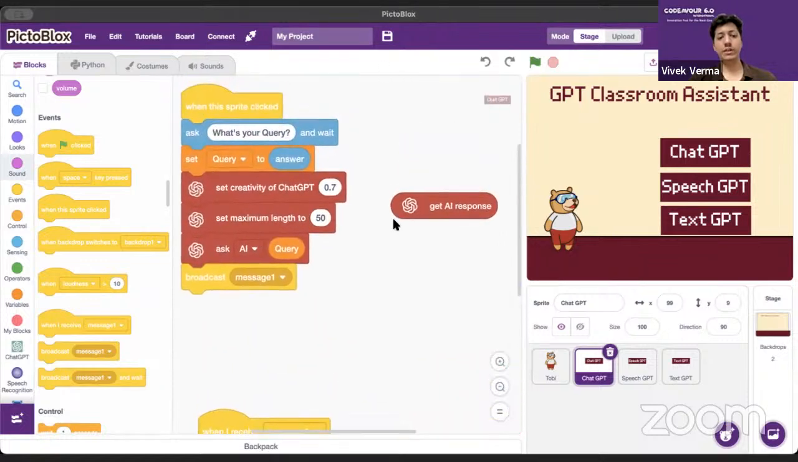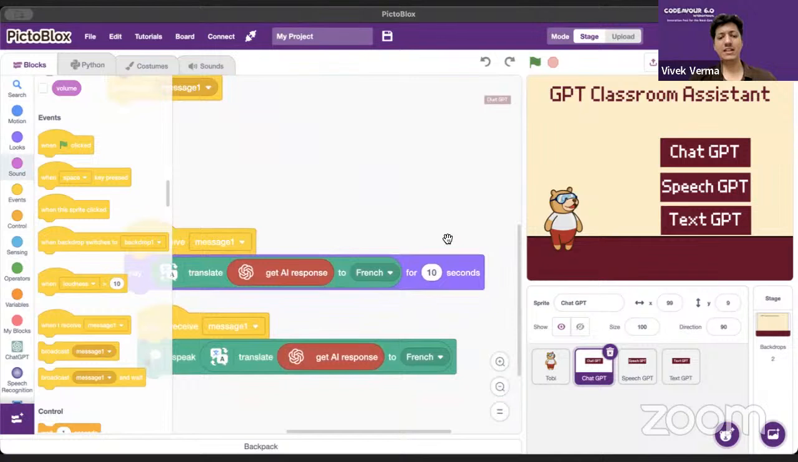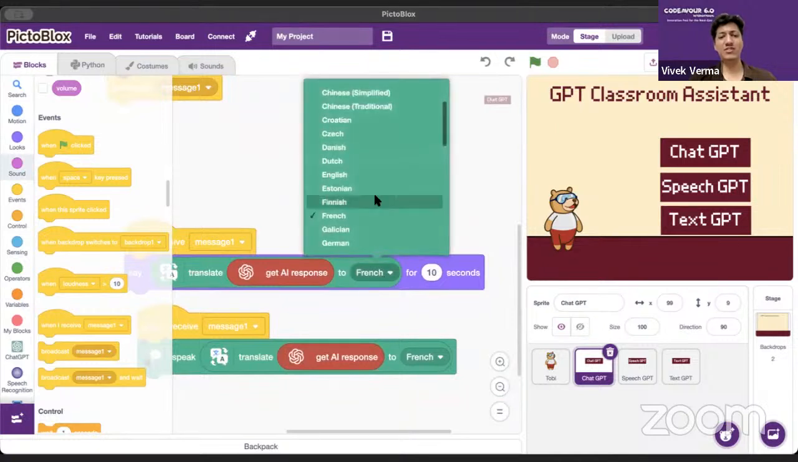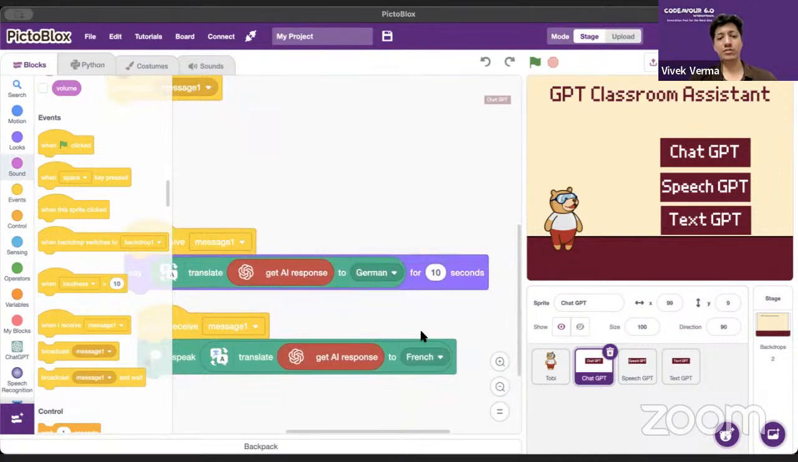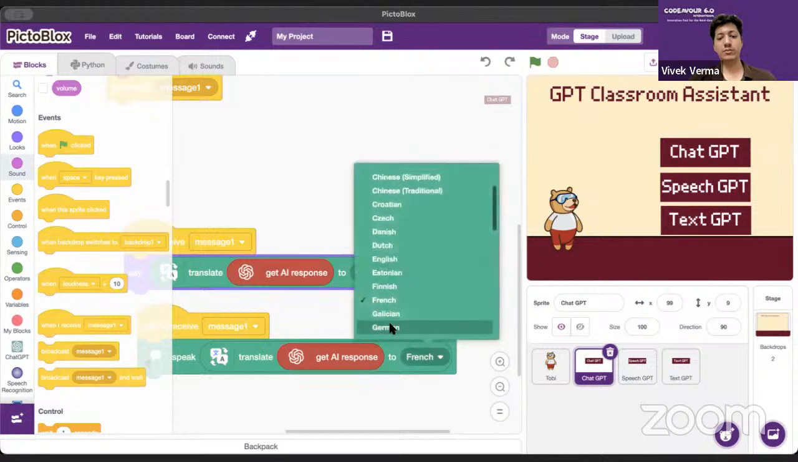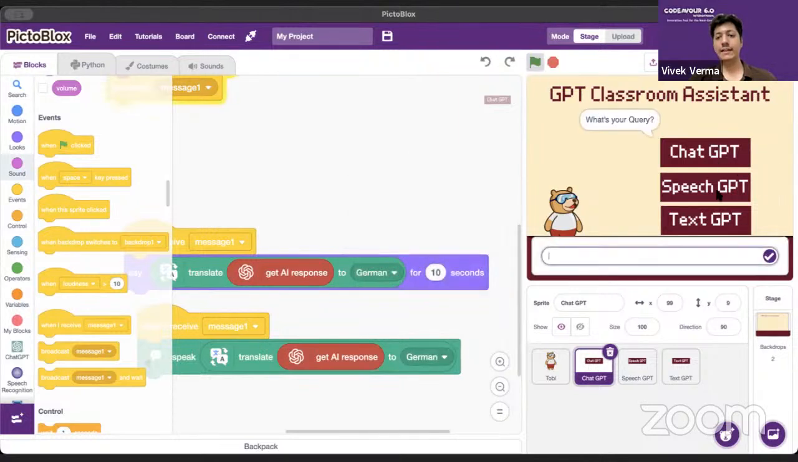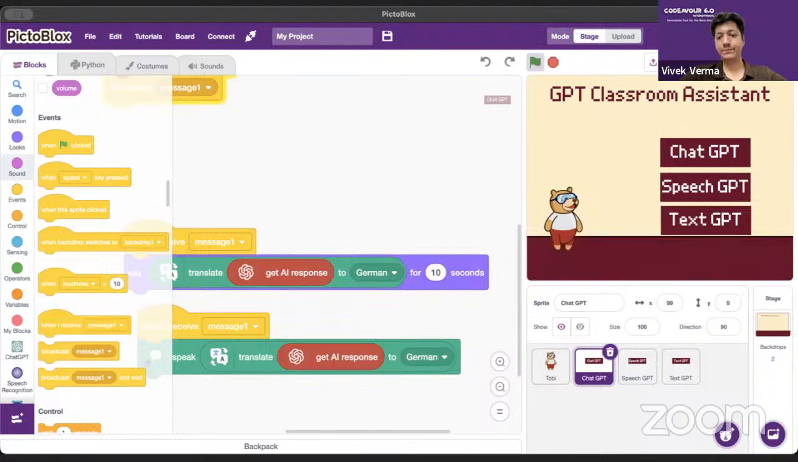So let's do this and directly select German because a lot of people were saying German. So this time let's select German and select this as well, German. Then click on GPT again. Okay, this time let's see what is global warming.